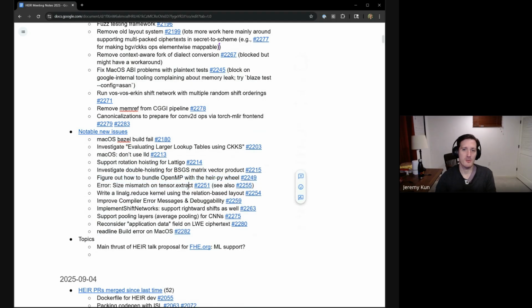Size mismatch on tensor extract. Oh, this was a new user who filed this bug saying they gave some manual loop doing something that looked like a matrix multiplication, and they used tensor extract to get the scalars out and then multiply the scalars and then insert them back in, instead of using a matmul primitive or whatever. It should compile, but it wasn't compiling. So I have a PR here with a reproducing failing test. I think it will just fix itself when the layout system is done and the old layout system is removed, because I was looking at it and it looked like the problem was multi-packed ciphertext not being handled properly, or two-dimensional data arrays not being handled properly.